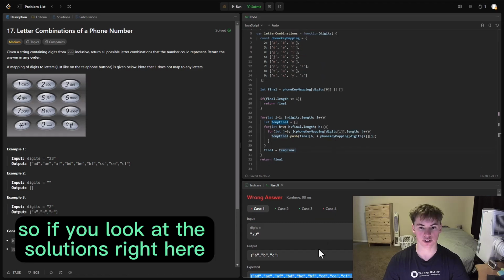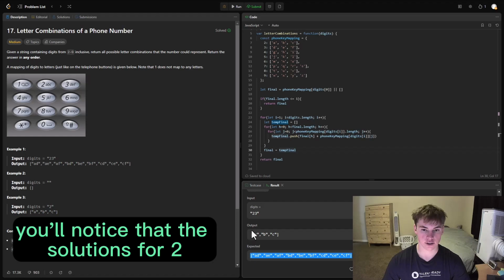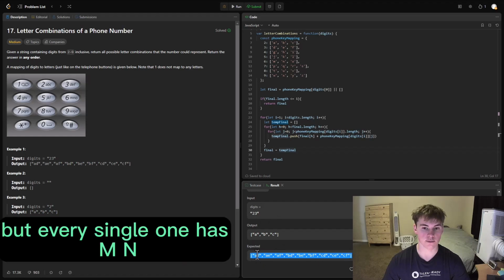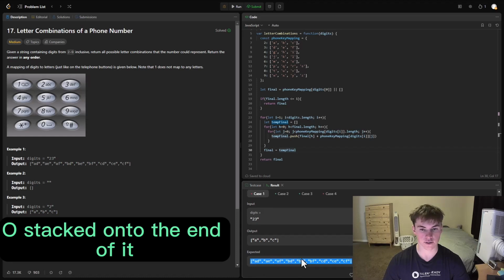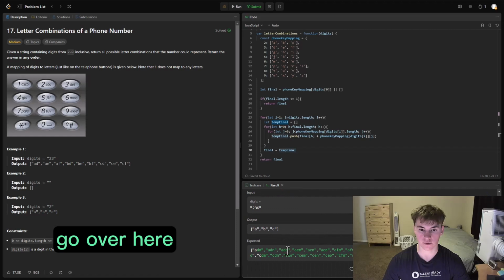So if you look at the solutions right here, you'll notice that the solutions for 2, 3, 6 are just these, but every single one has M and O stacked onto the end of it. So look, AD, AE, AF. Go over here, AD, AE, AF, just with M and O, M and O, M and O.